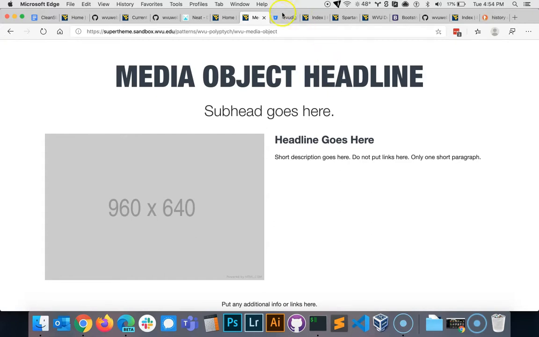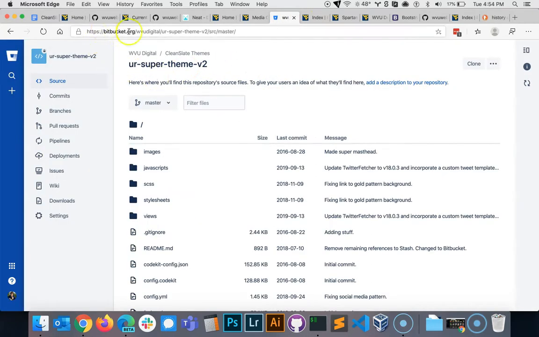If you want to check out SuperTheme, it's on Bitbucket. If you go to bitbucket.org and log in, you can use the search over here to search for UR SuperTheme v2, and you can see the code that is used for SuperTheme.